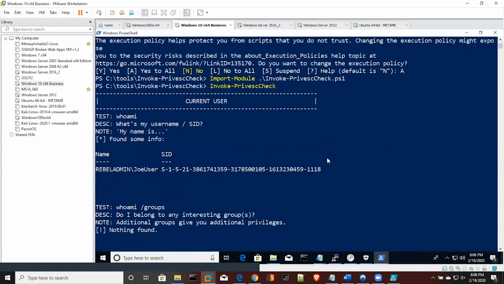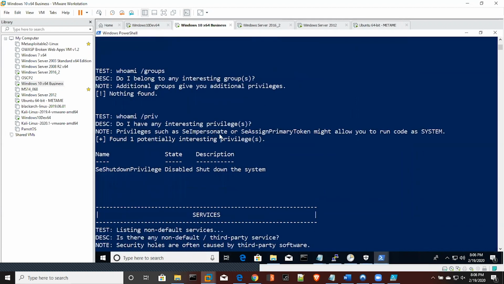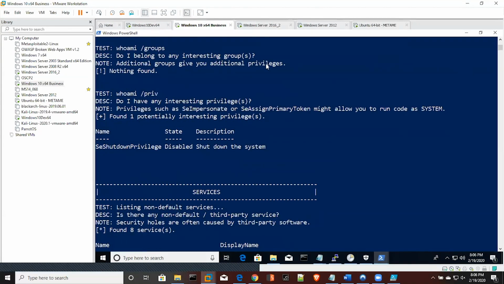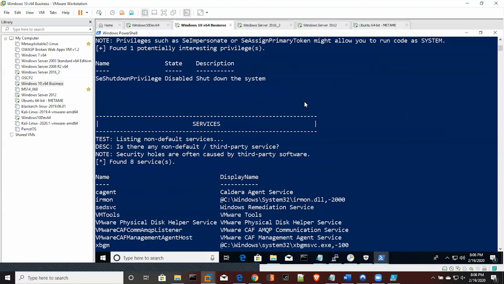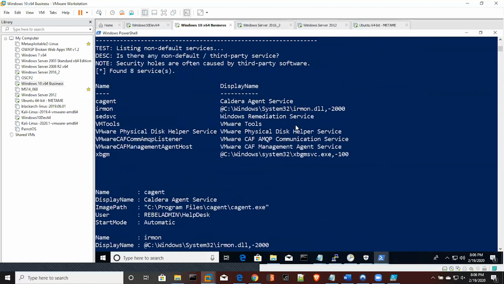So I'm running it as a regular user. Found some information, get my SID. Who do I belong to? Am I an admin? No. What interesting privileges do I have? I'm a regular user, so all I can do is shut the system down. Woohoo! You know, nothing particularly useful there.